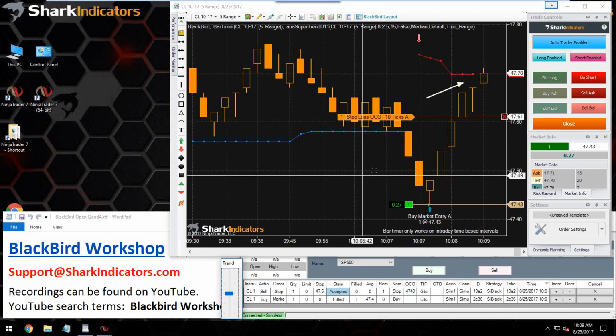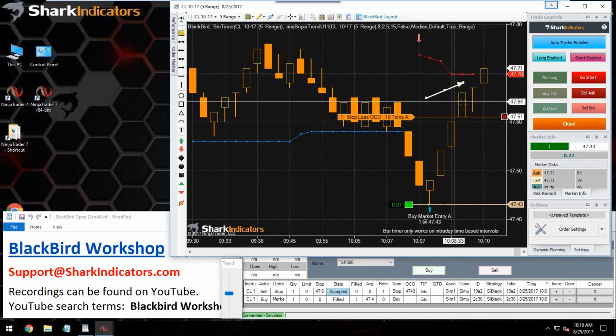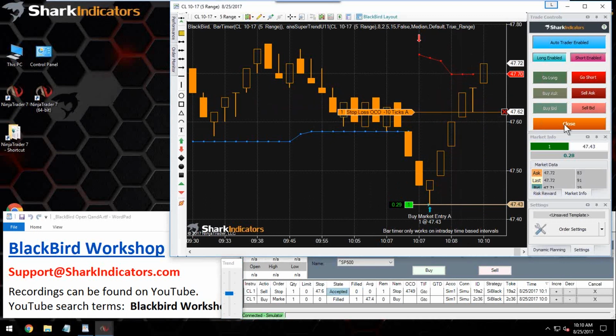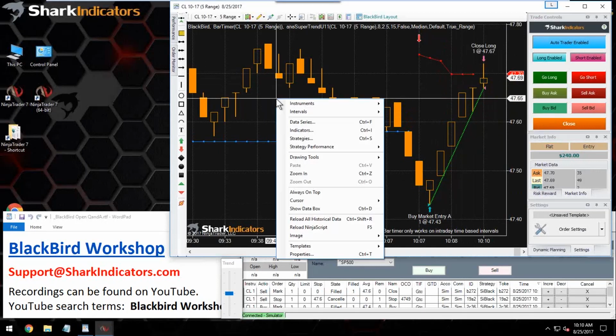Oh, I forgot to do one important step here. Let's hold on. You notice it's not exiting. We want to exit in real time here, but I forgot to make one important change. This is easy to overlook. So let's close this trade out and make this change.